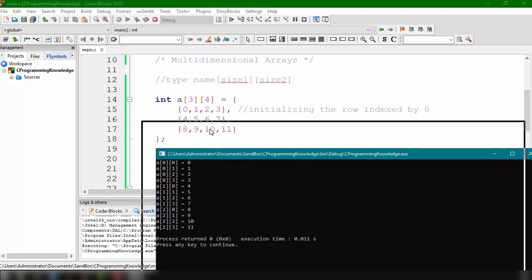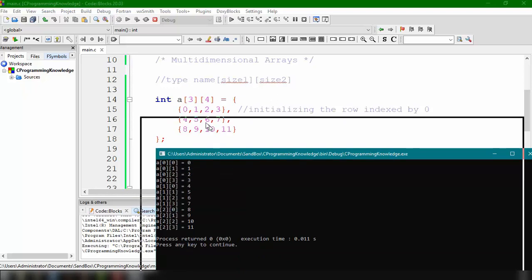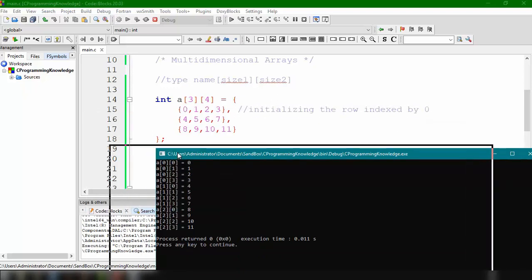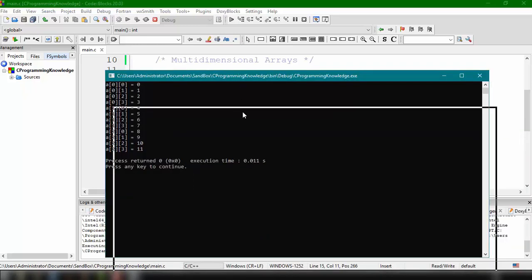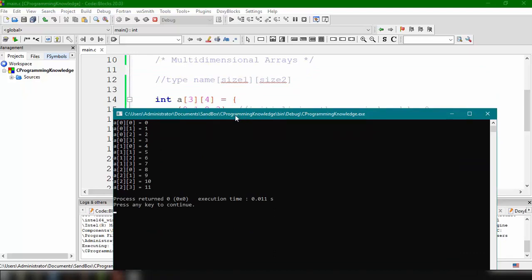So that's how you can use the multidimensional array inside our C program. Okay, and I think that's clear enough how you could iterate and modify your multidimensional array by using for loops.